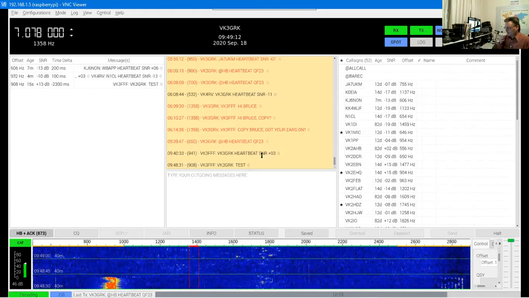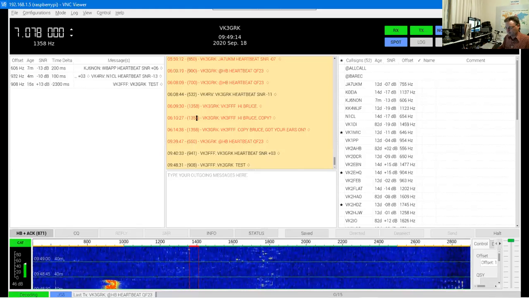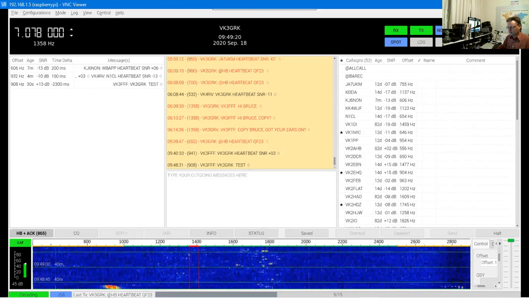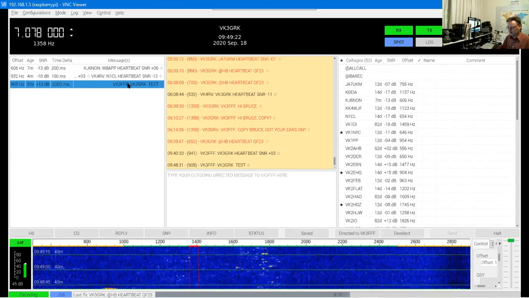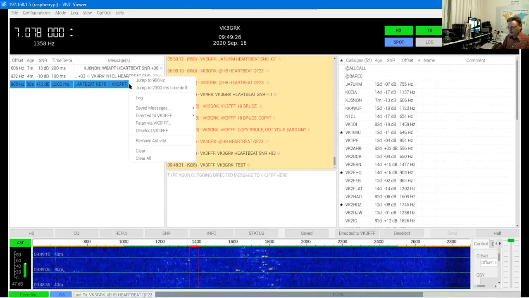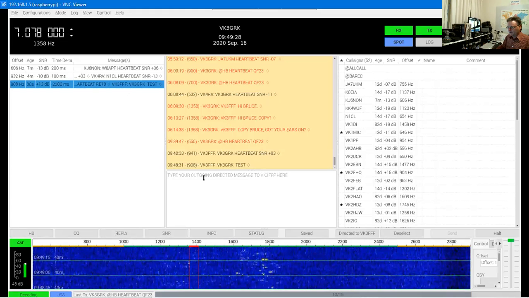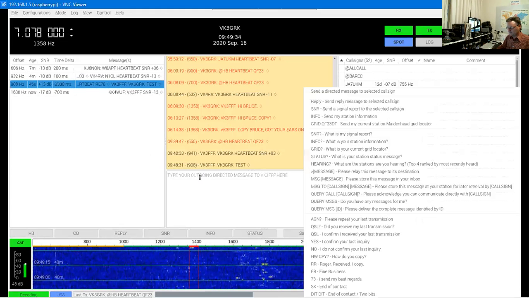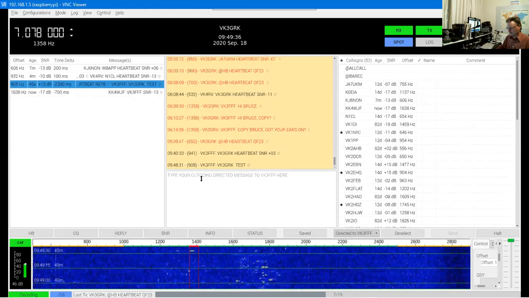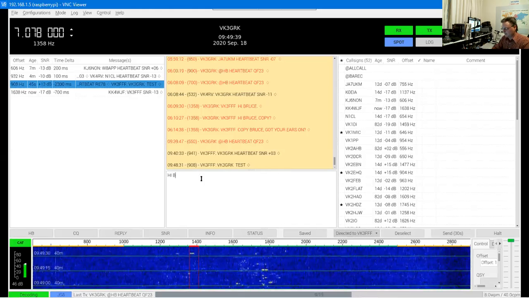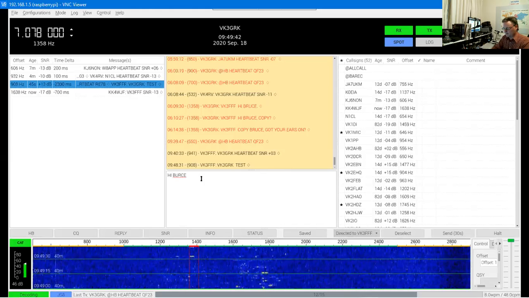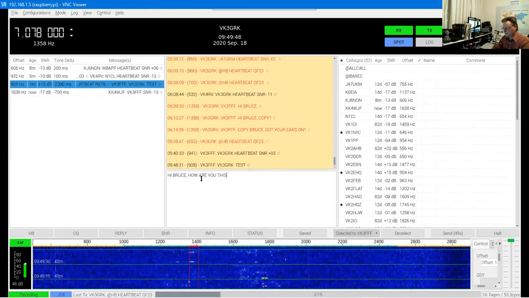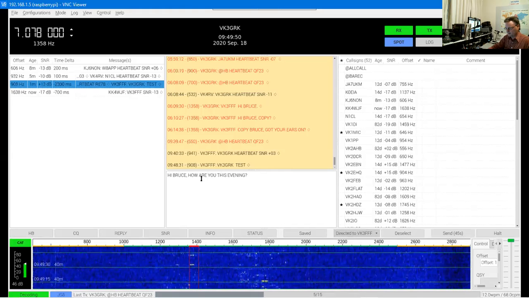So basically, what you need to at least take away from this evening, if anything at all, is a way to keyboard chat to each other. And that middle screen is where the conversation is. I could actually send a message to Bruce. Hi Bruce, and it's all uppercase. How are you this evening? So that's just an example of sending a message.